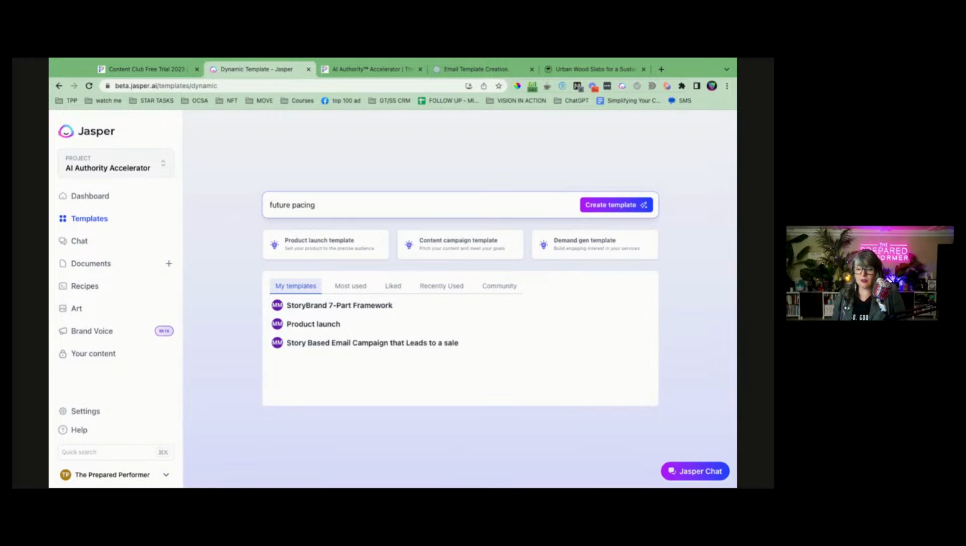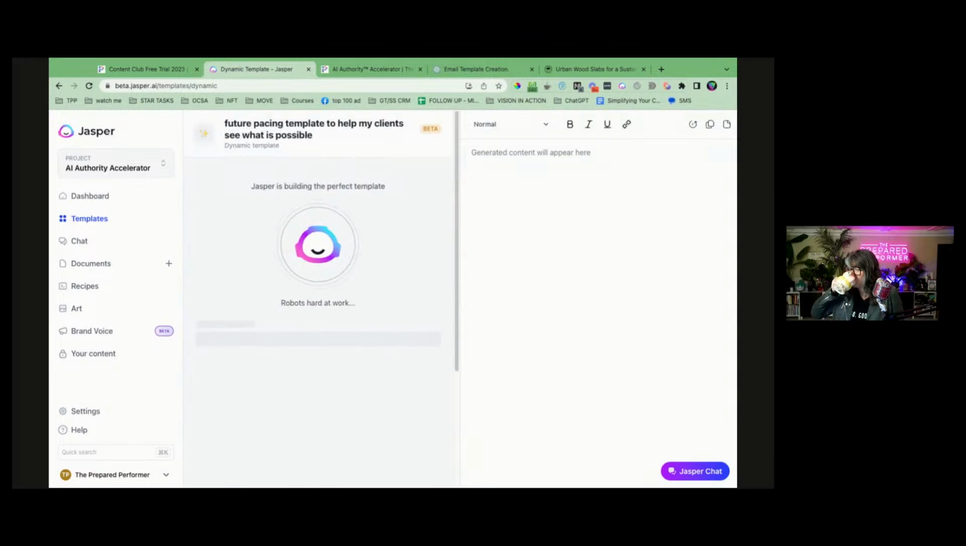So I can say a future pacing template to help my clients see what is possible. Okay. And then it's going to use AI to create this template. So we are building our own AI tools that we're going to use for our members. And I have a separate service that I pay $99 a month for where I can build my own AI tools. With Jasper, this is available on the lowest level. And so it's just sprinkling in the magic.